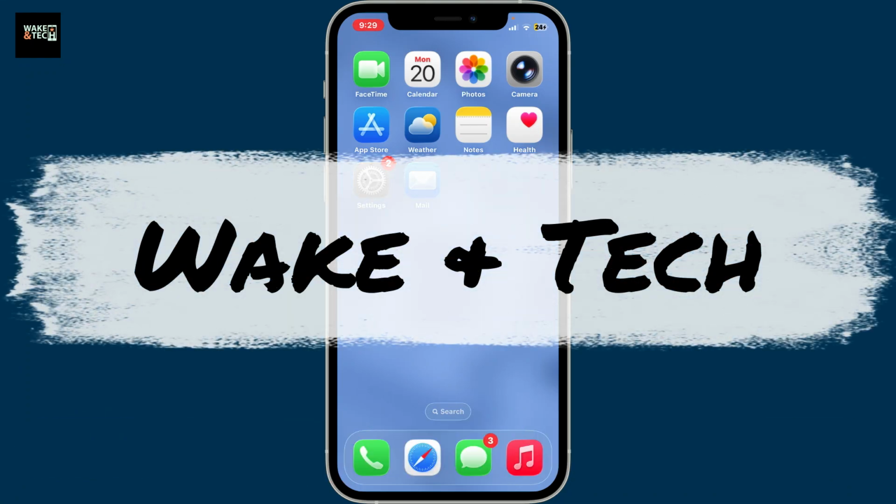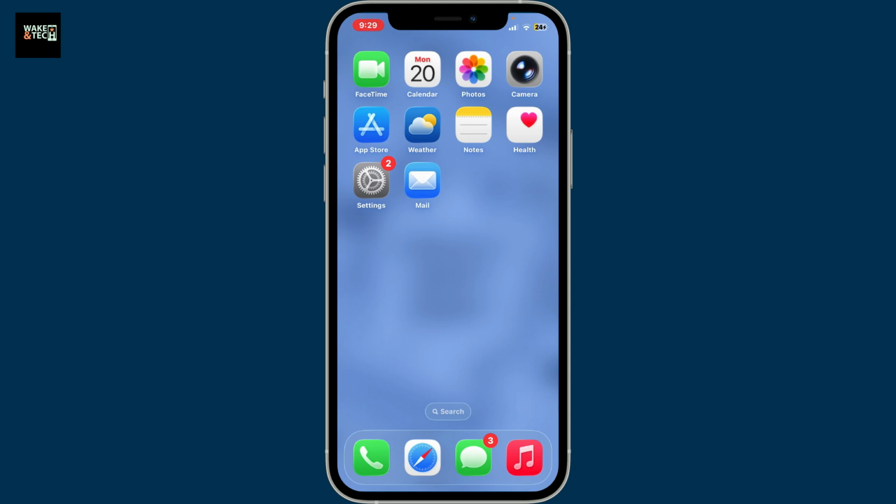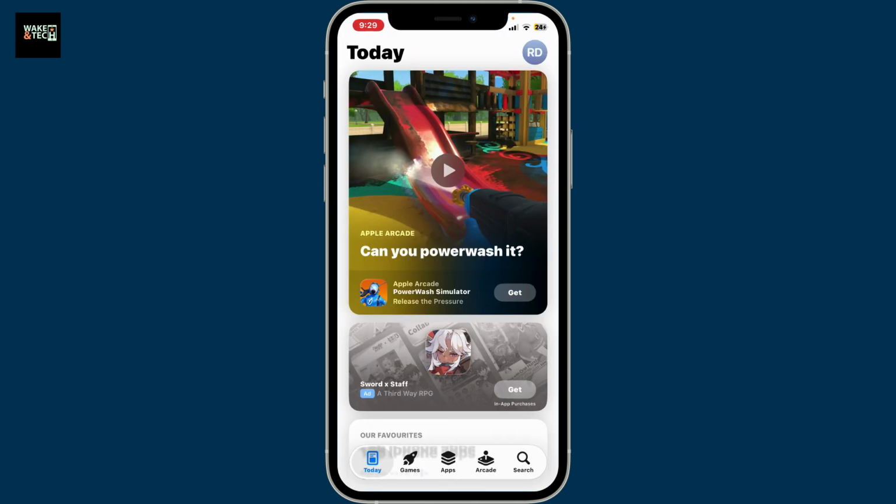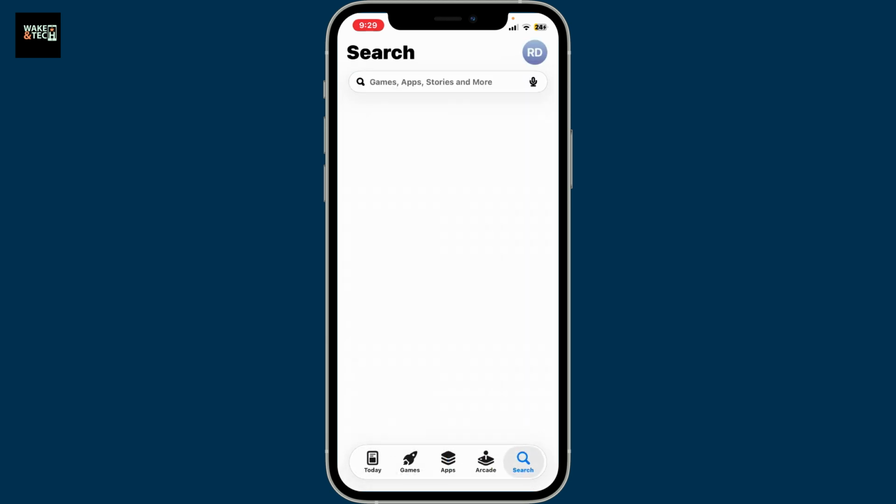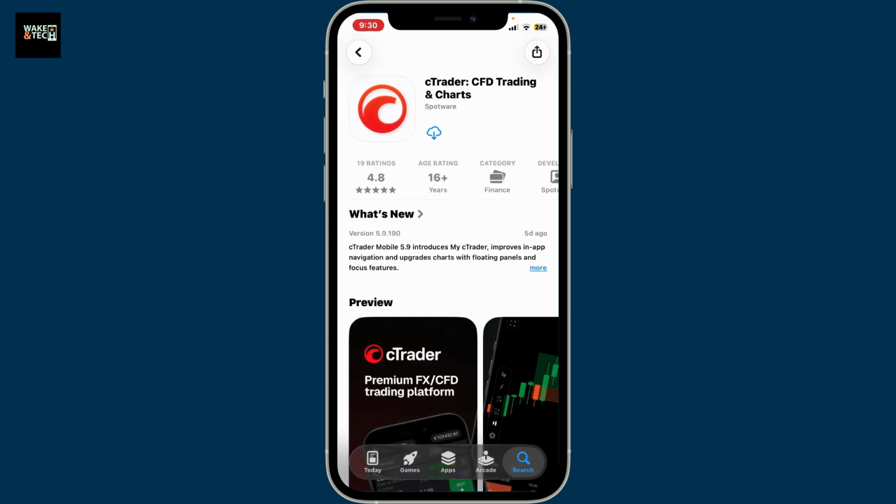If you are on Android or iPhone and want to download the cTrader app, first of all, open up your Google Play Store or your App Store depending upon your smartphone's operating system. Now go to the search bar and type in cTrader and search. Look for this application from Spotware and tap on the Get or the Install button. If you've previously downloaded the app on your device, tap on the cloud icon on your iOS.